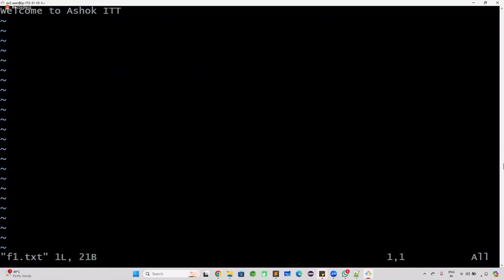You can check that at the bottom, the file name is displayed. If I press I on the keyboard, then it changes to insert mode. So if you press I on the keyboard, then you will go to insert mode. Then you can modify the file. Ashok IT software training. Now I am modifying the file.